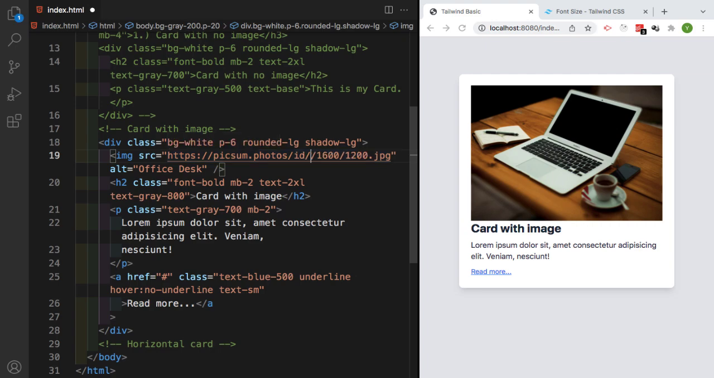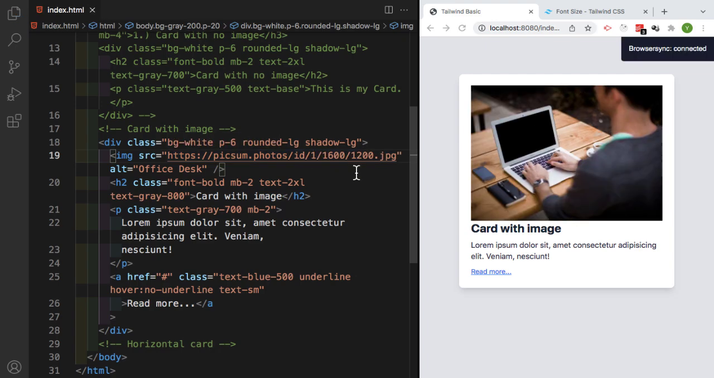Okay, so whatever image you want, you can take. This is just an example, so I'll take the first image. Then, as you can see, there is an overall padding of 6, which we don't want. I want this image to stick to the edges. So let's remove this padding 6 from the parent div.